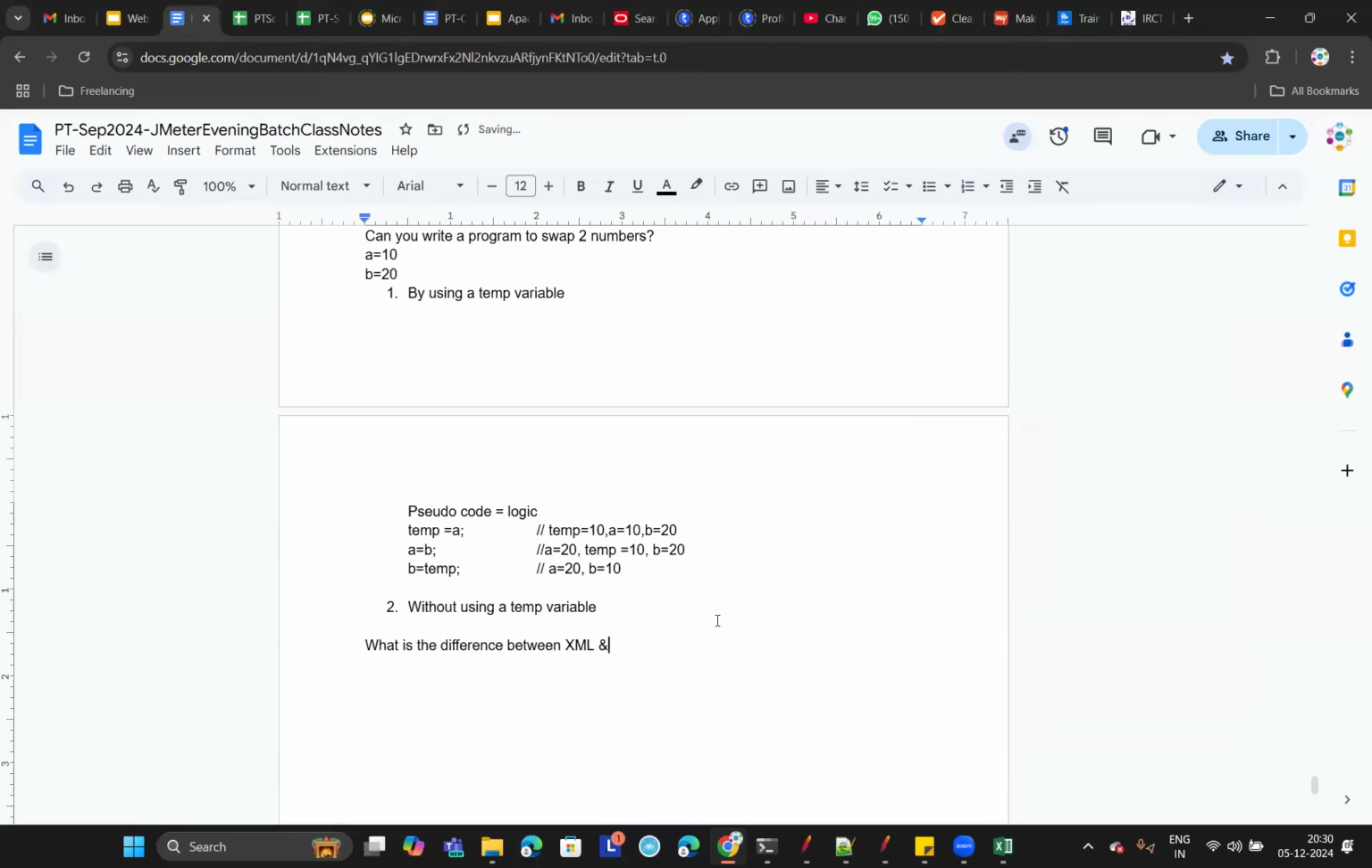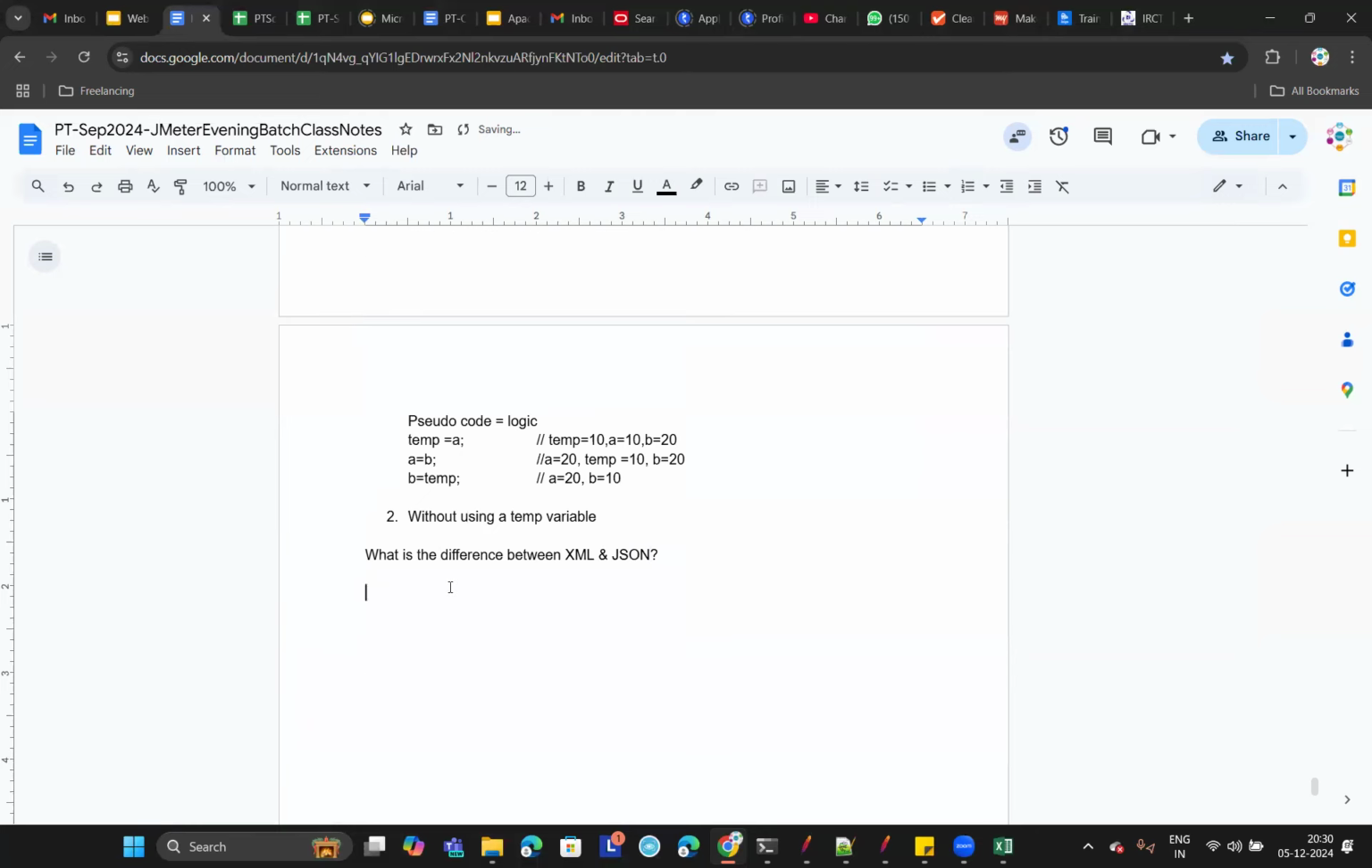Between XML and JSON, one of the important interview questions. Okay. So what is the difference between XML and JSON? So JSON is a lightweight format. As simple as that. JSON is a lightweight format, and after JSON came into the market, XML has become outdated, or extinct, or obsolete.